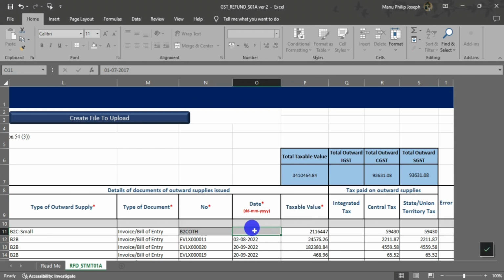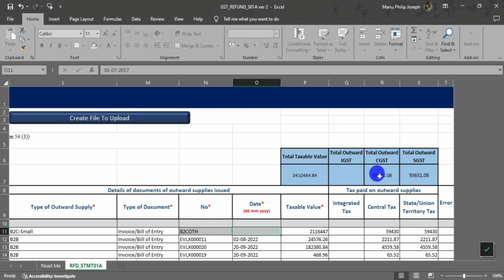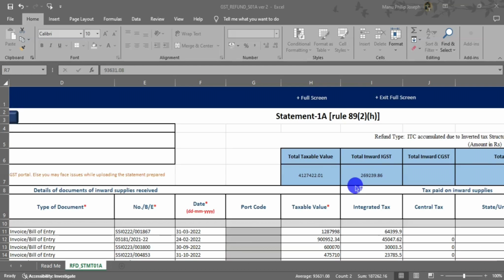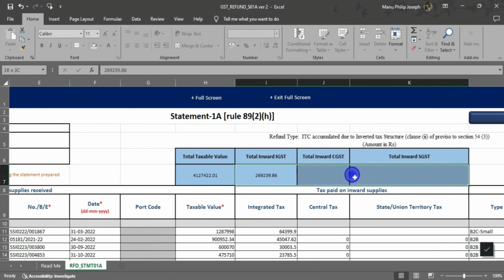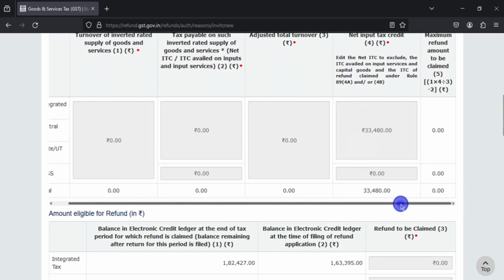Ideally, the tax payable column should also match with the statement total of tax payable, but since we are excluding the input on services which we availed, the amount will be reduced proportionately. The net input tax credit which is available for this refund purpose, which is given in the application, should match with the total of the input tax credit as per statement 1A. Once all the figures needed are entered, the maximum amount that can be claimed as a refund will be automatically calculated in the last column.